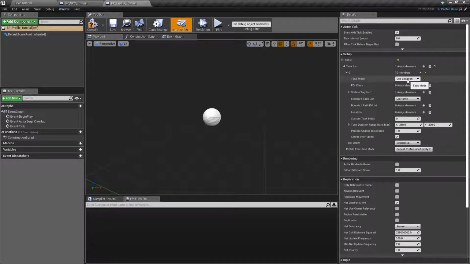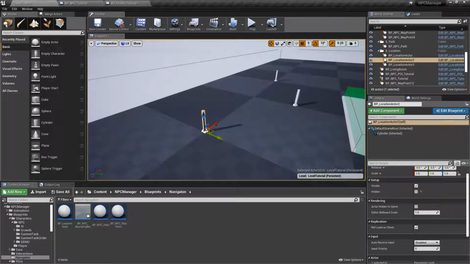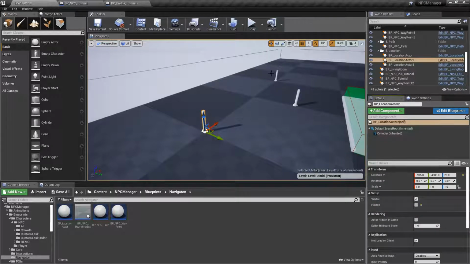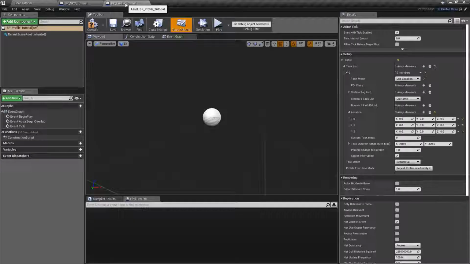And in that case, we are now going to have to specify the location here on this array. It says location. So we press the plus sign 3 times because we have 3 different locations. And we're actually going to copy the location for each individual actor. And the way we do that is we select the first one here, come to location, right click, copy. Then we go to our profile. And right here, we select paste. And we have the actual location in the world right here.